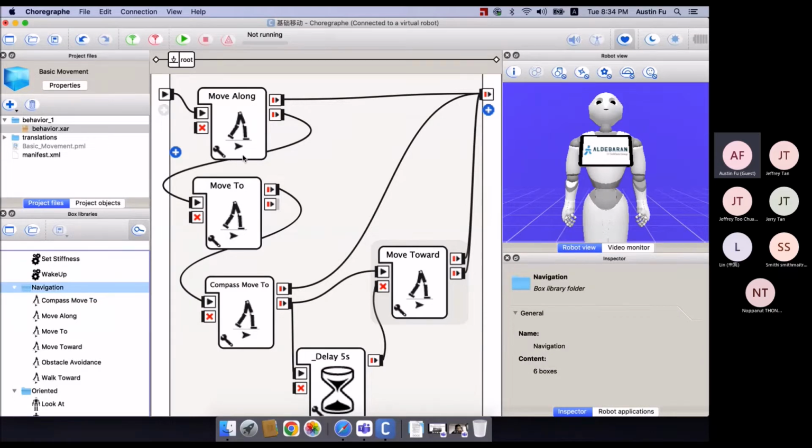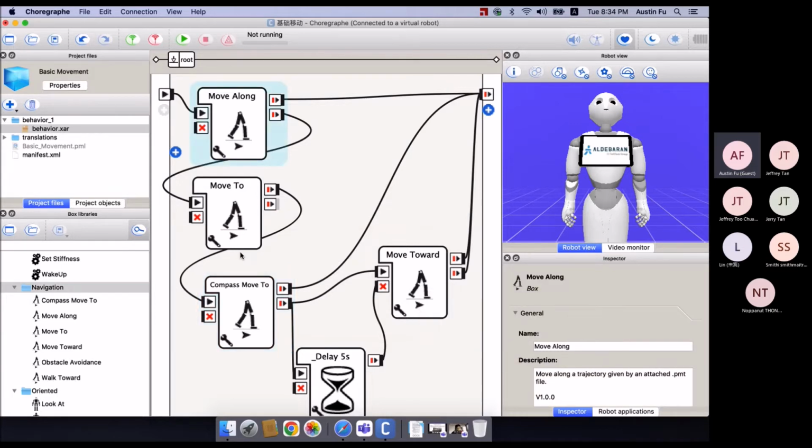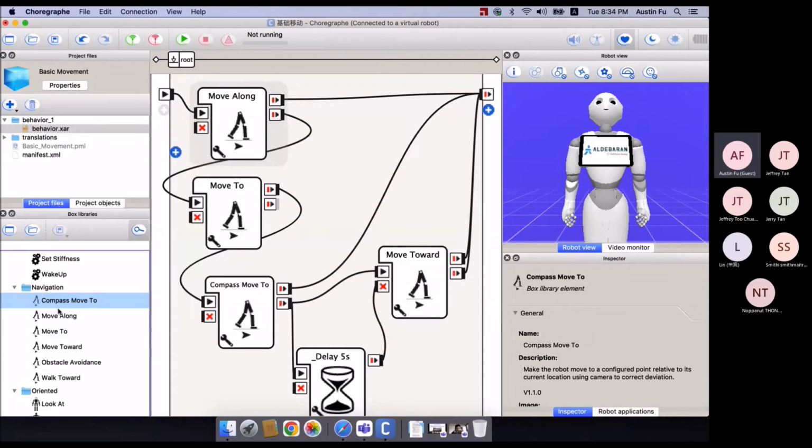I just opened this project. We have move along, move to, compass move to, and even move toward. Those are the important instruction boxes we use, and they are all from the navigation folder. There we also have walk towards and obstacle avoidance. But I wanted to introduce these four instruction boxes, and in the slides, Jeffrey covers all the details about them.